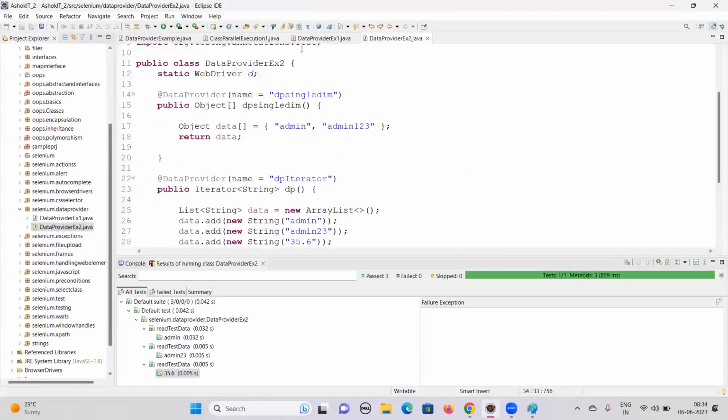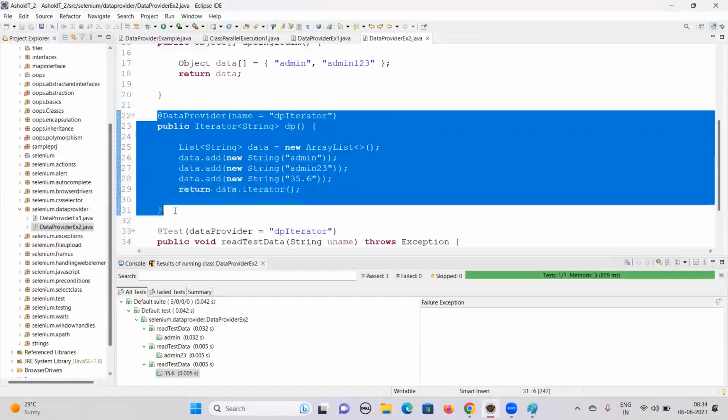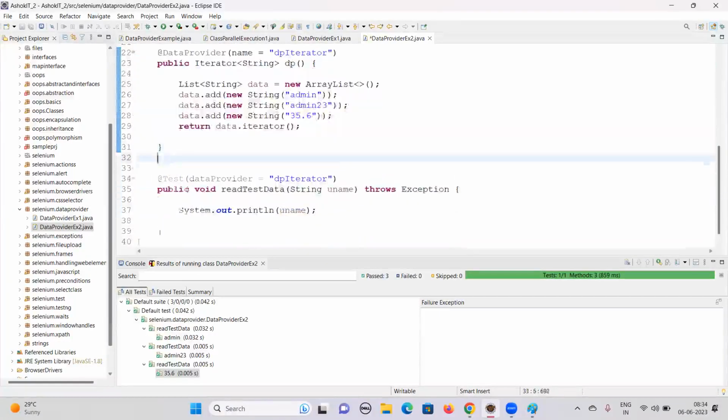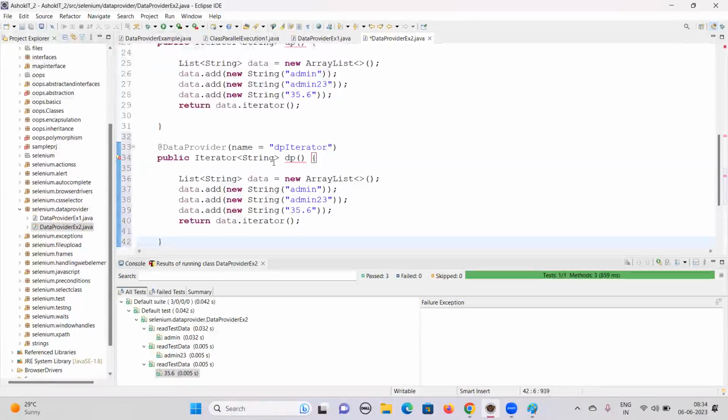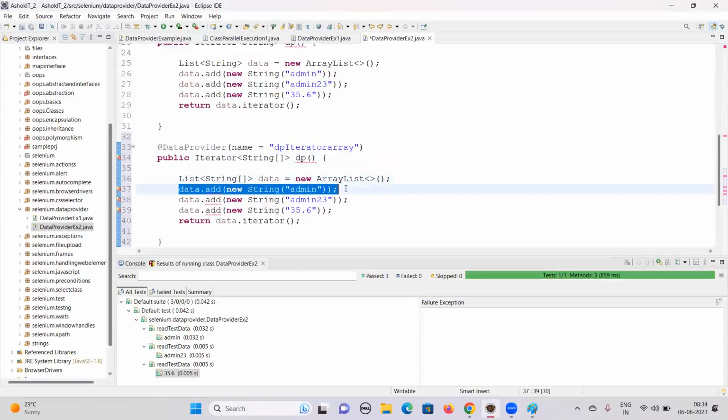What we discussed is two-dimensional array, single-dimensional array. After that, we discussed an iterator. Now we'll be discussing another thing, which is an iterator of string arrays. So here we are going to put it like this. Now we cannot directly add it. So how do we add it now? We have to give the indexing.